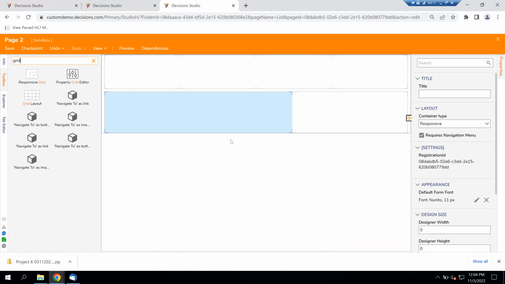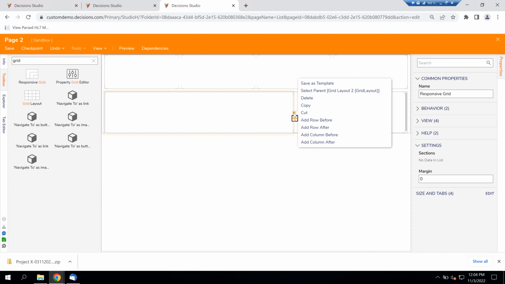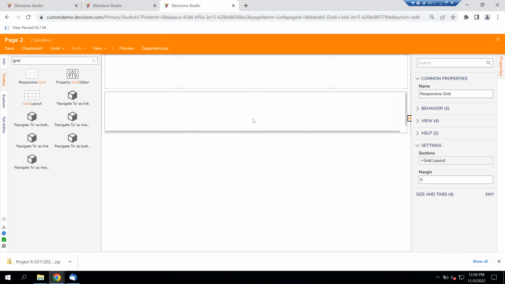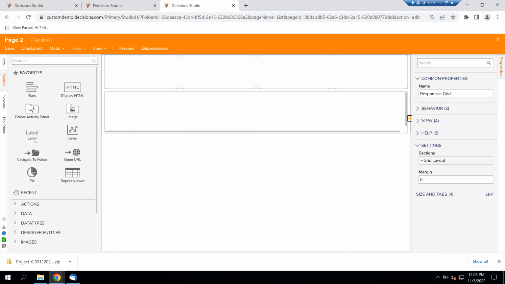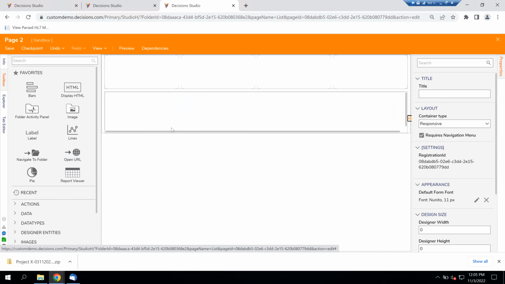Now, what I'm currently doing, I'm in a surface of this page, and what I would need is a grid so that I can put my components on that grid. And I'm going to use this option that's a responsive grid. I'm going to drag and drop it right here. Now, what this allows me to do is to drag and drop different elements on this grid. Now, it can be any element. It could be a report. It could be a folder activity panel or a pie chart or anything. You're just going to drag and drop it onto the surface.